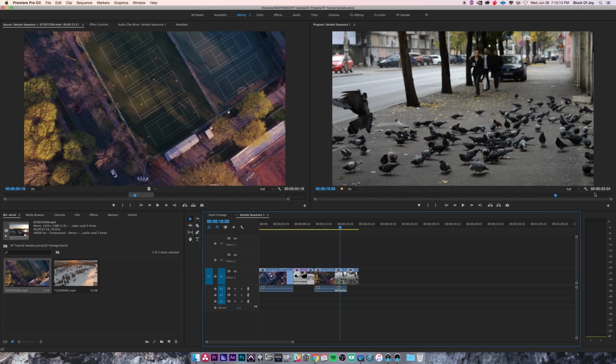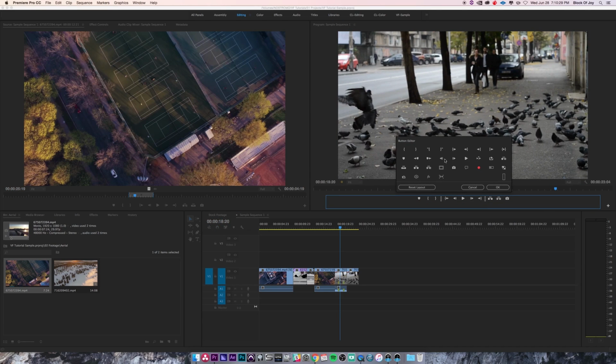To add more buttons to this little toolbar down here, you can just go ahead and click on the plus on either the program or the source monitor, depending on where you want them. I generally like to put them over here in the program monitor. You click on the plus, it's going to give you this button editor option right here. So you can basically just drag whatever buttons you want down into the actual panel down here itself. So I'm going to grab the loop function here, drag it over on the end.